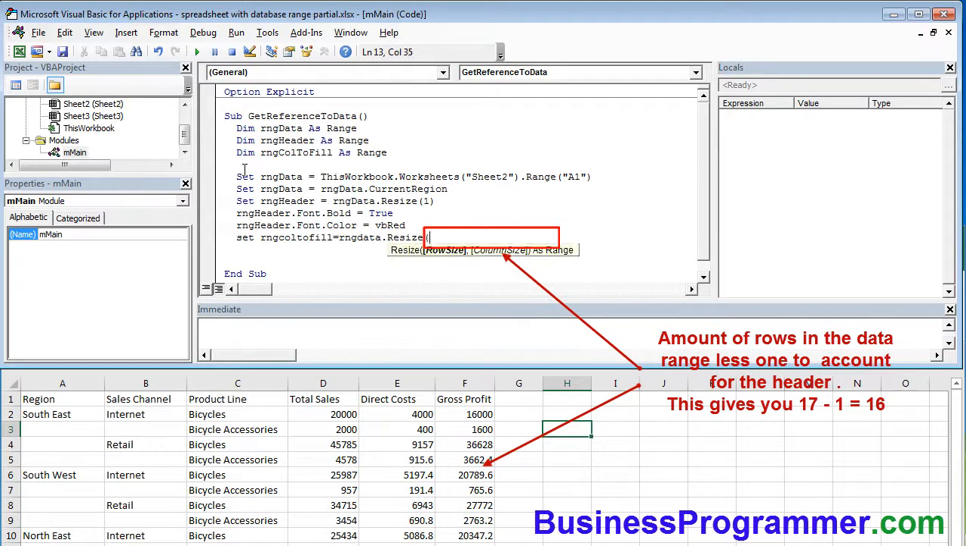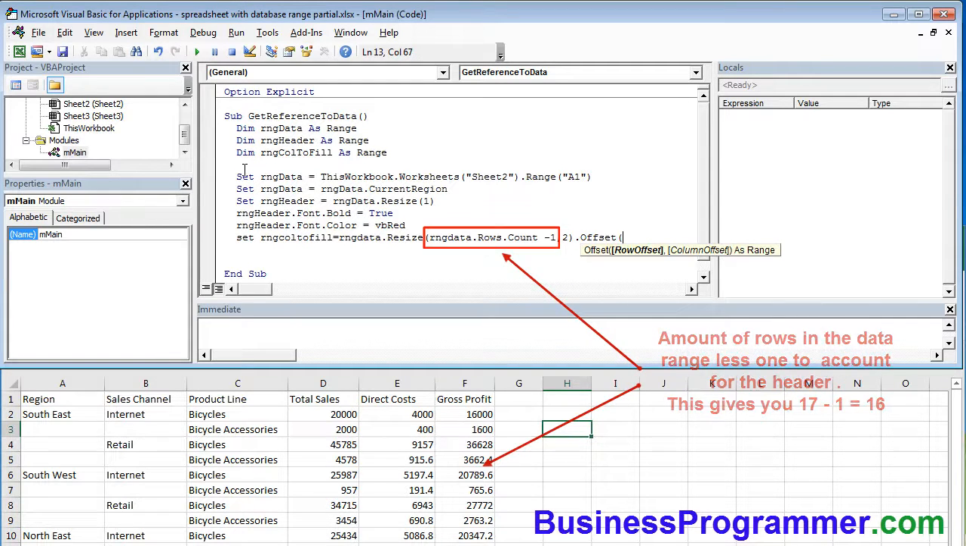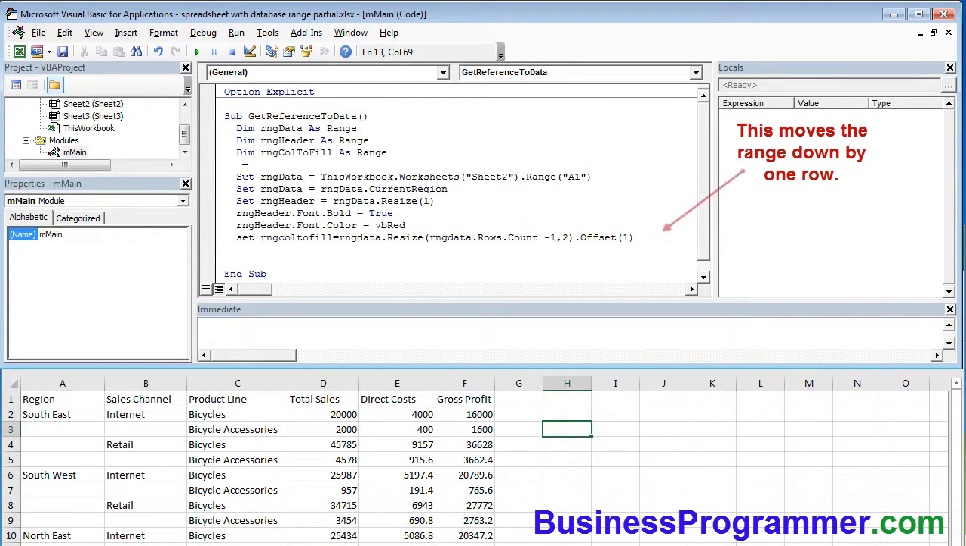The resize method of the range of range data, the resize method of any range, is quite useful, because what we've done here is set the rows, the size of the range, to be 1 minus the amount of rows that are in the range, and then we offset it by 1 row, which comes out quite nicely.